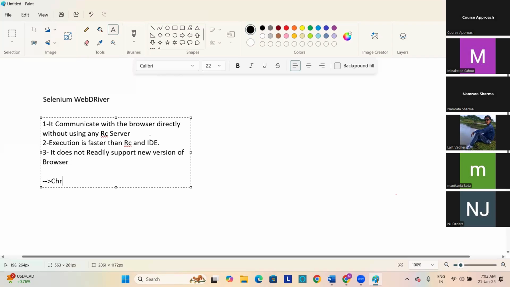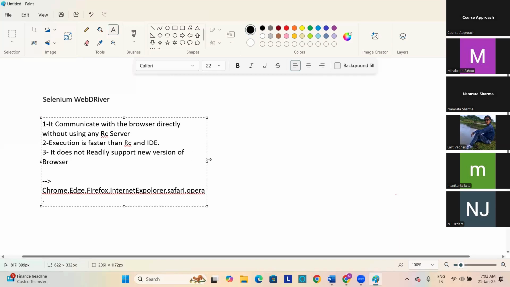One is your next is Edge, Firefox, Explorer, Safari, Opera. Only these are the browsers which it is going to support.